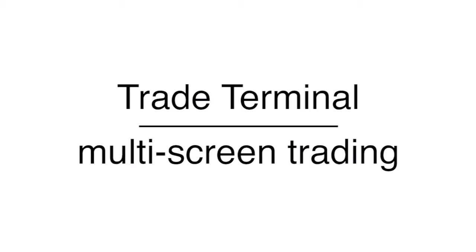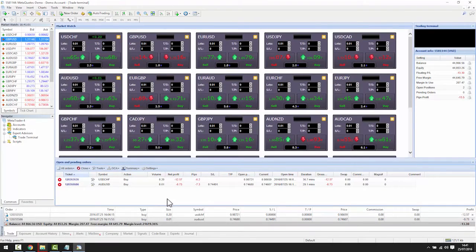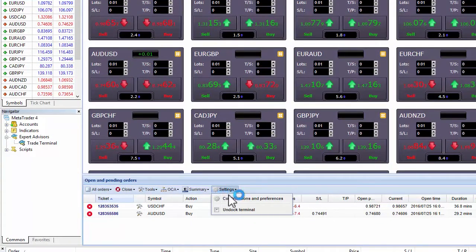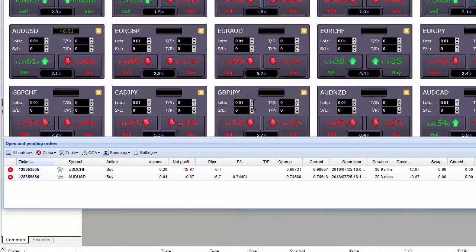Multi-screen trading. The Trade Terminal can be placed anywhere on your desktop. To do this, click on Settings and undock Terminal and move the Trade Terminal to where you would like it.